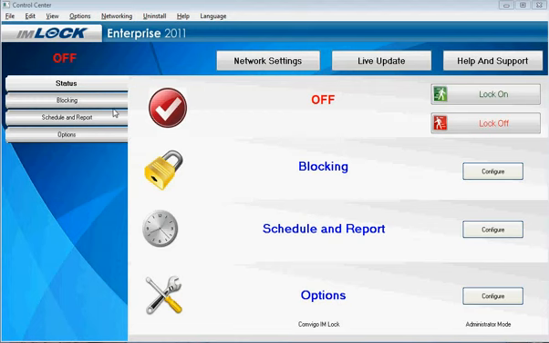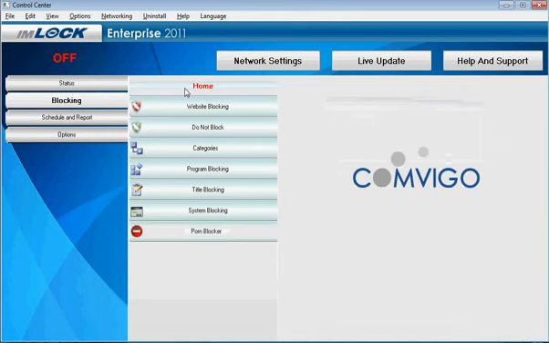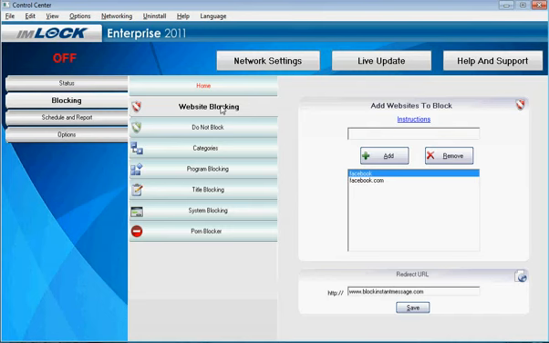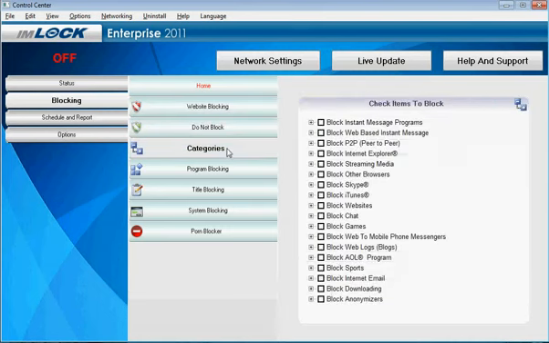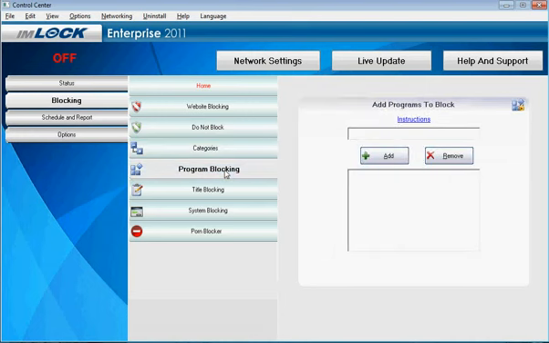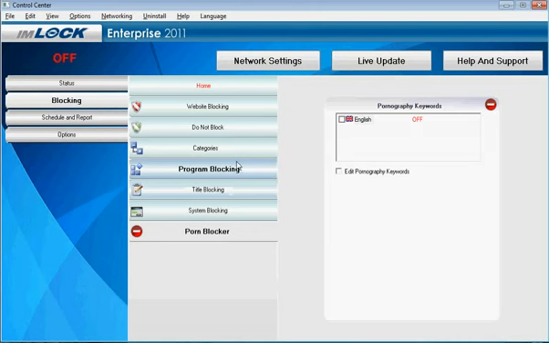I will first go over the blocking tab. There's several tabs within blocking. There's website blocking, do not block, category blocking, program blocking, which is programs such as executable files, title blocking, which is blocking programs by title, system blocking, and pornography blocking. I will briefly go over each one.